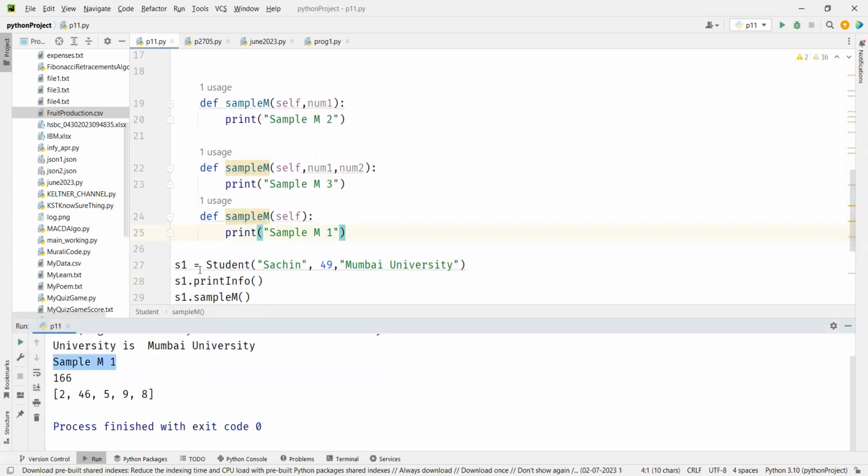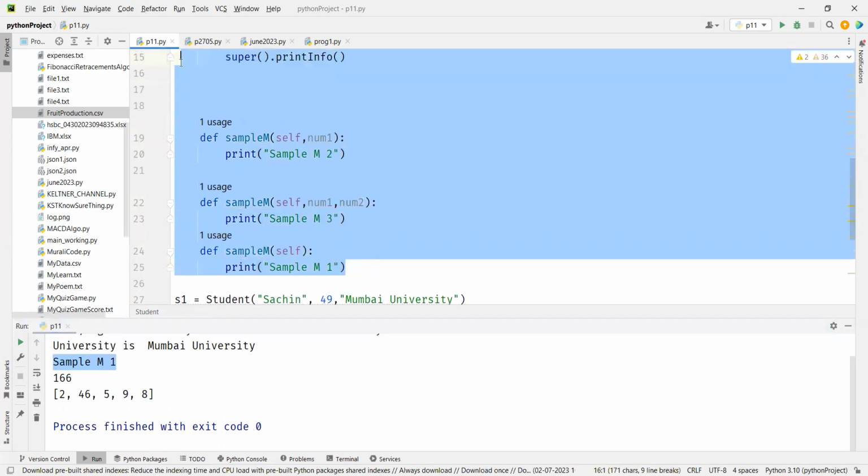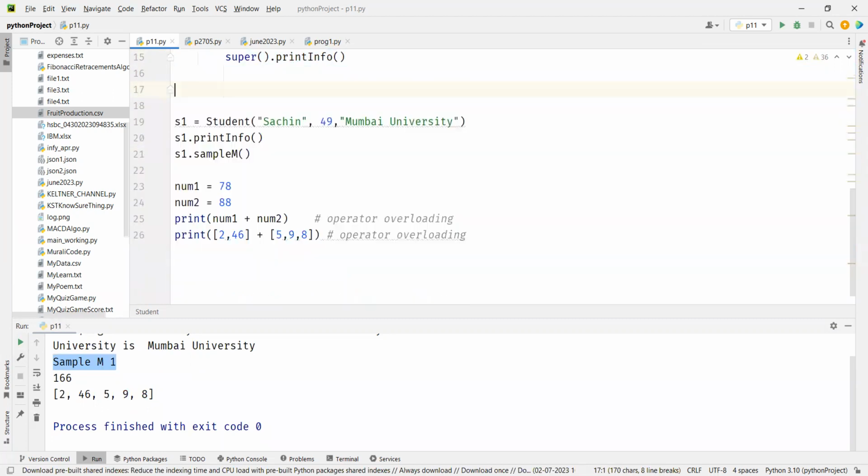You say sample m1. So Python does not perform method overloading based on the signature. It only performs method overriding on the parent and child kind of relationship, which we have already seen in a way, right? So that is called method overriding. Same function name, different task, and Python has to choose which one to execute.